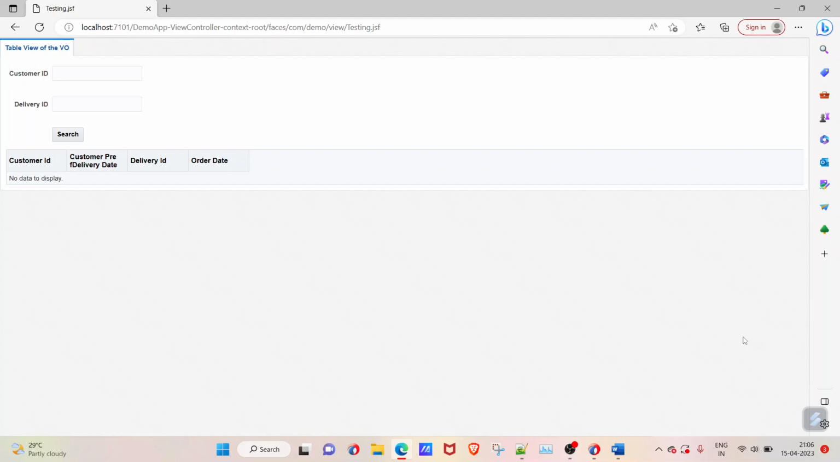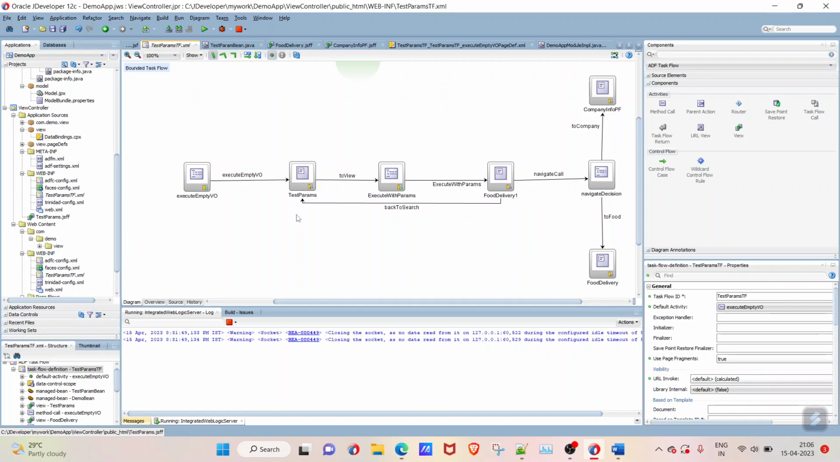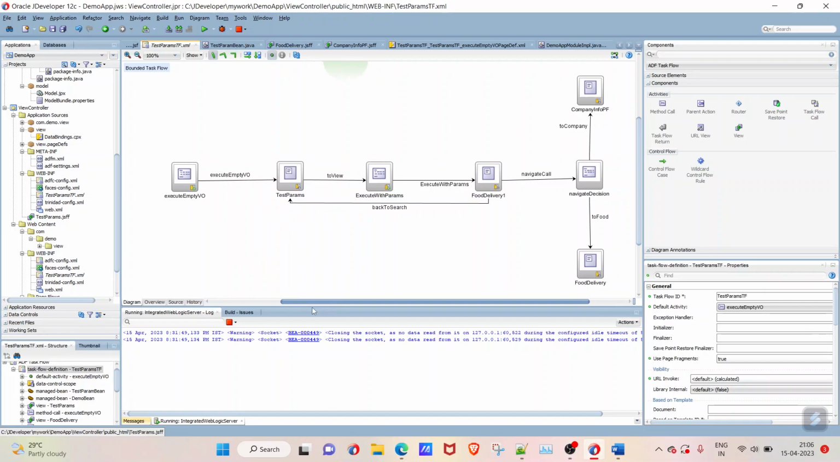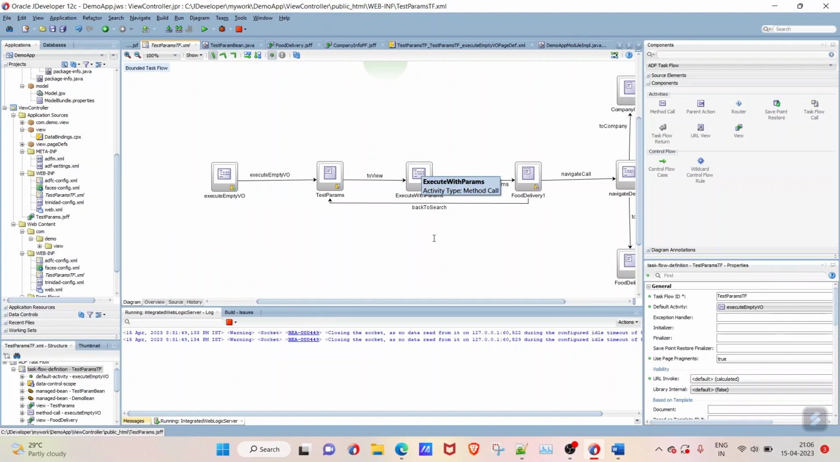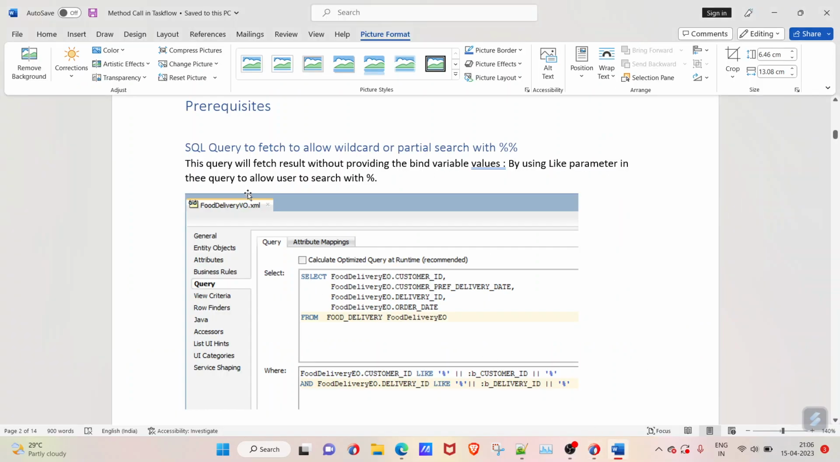So in today's video, we are going to discuss method calls in Taskflow. In order to demonstrate this, I have this demo application which I'll show you in some time. Plus, I have this Taskflow created, which is the demo which I'm going to show you. So in order to get started, I just want to discuss a few more points which will help you to understand this flow. So let's come to the first one.